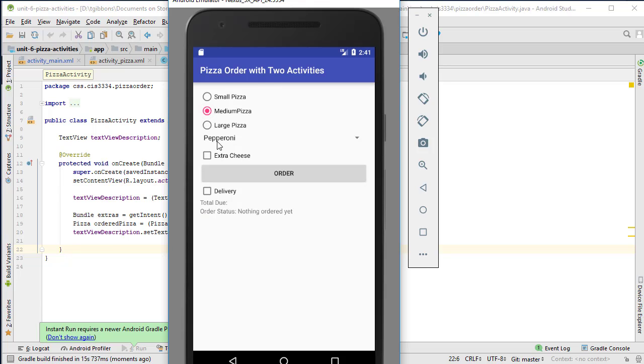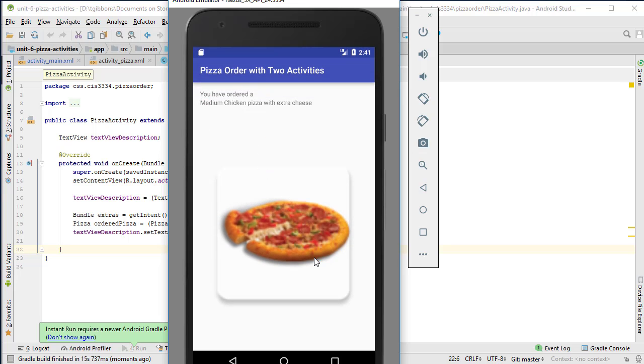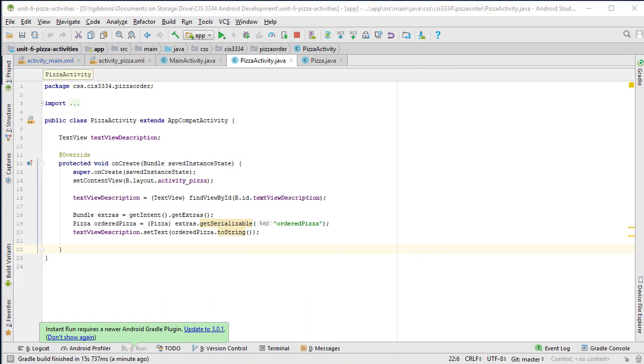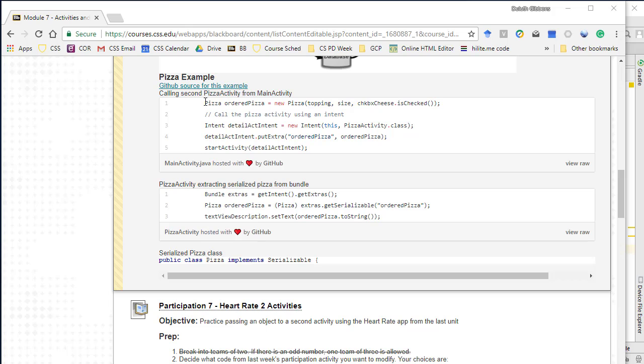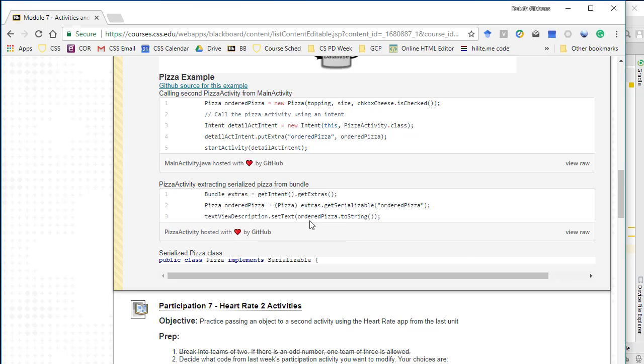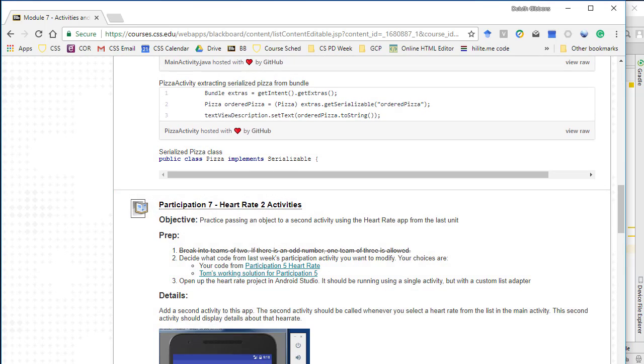So when I run this, again, I can just select a pizza, hit order, and it'll launch the second class. It passes this thing in, and I see it prints out the description: medium chicken pizza with extra cheese here, and I can go back. So it does send that information to the second class. Back in our notes, the main parts of that code I've pulled out here to show you, so that when you're working through these, you can refer to this code and how that works. Okay.